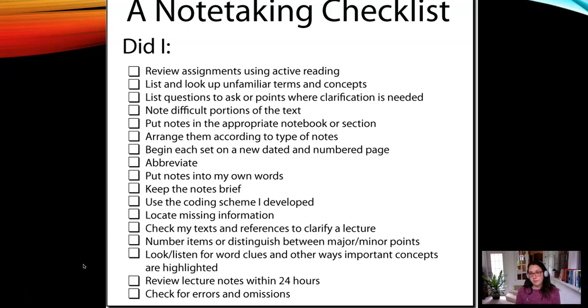Did you keep your notes brief? Usually, if notes are extremely detailed and extremely long, it's because you were putting things down word for word. So try to keep them brief. Use a coding scheme that you develop, whatever it is. There's no right way to do studying. There's no right way to take notes. There's plenty of wrong ways, but usually the wrong ways involve not enough engagement with the material, not enough concentration, not enough review, not enough brevity.